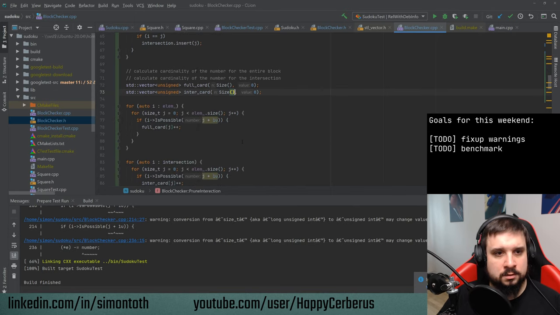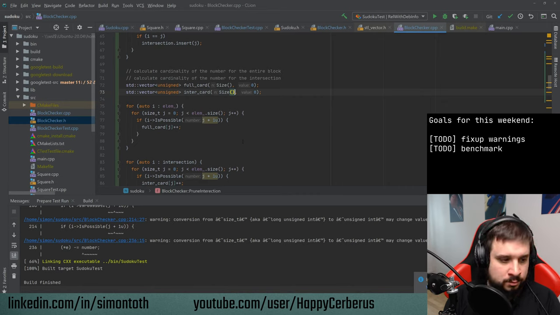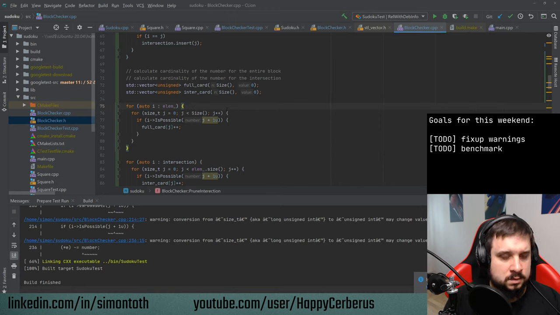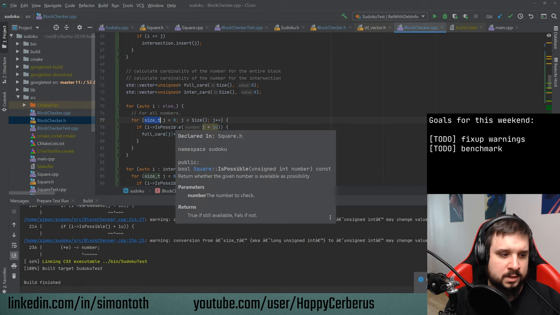So yes, first we figure out the intersection. Then we go over all our blocks, this BR block in this case. We go over all the squares within this block, for, yes, okay, so this one is for all numbers. Yeah, that's one thing that's very much not obvious on these loops usually, unfortunately.